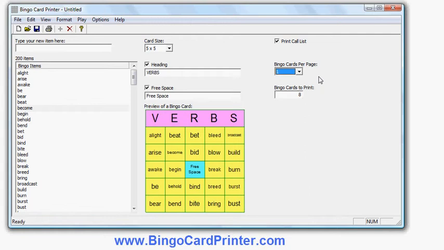The downside of printing more than one per page is, first of all, the bingo cards will be smaller, and secondly, if I'm giving one bingo card to each player, I might actually have to cut the paper up. But there's obviously the advantage of saving paper, so it's a choice you make. And the last option here that's a bit interesting is how many bingo cards I want to print. I can put in as many as I need. I can put in 1, I can put in 10, I can put in 100, I can put in 1,000, I can put up to 9,999. So in my example, I'm going to put 50, and I'm now ready to print.